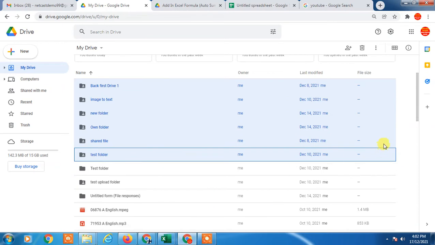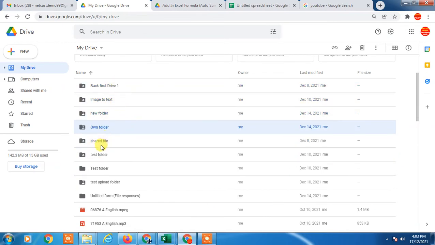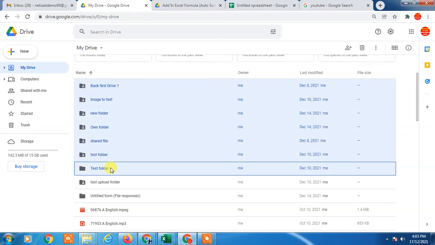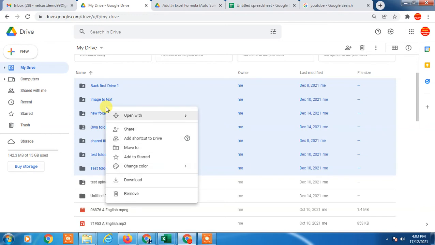okay, so if you want to select the first 10 files, you have to select one file first, then press shift and hold it and select the last one. That will select all the files. Now you just right click and you can delete it, you can download it, you can share it, or you can open with, or move it to another folder.